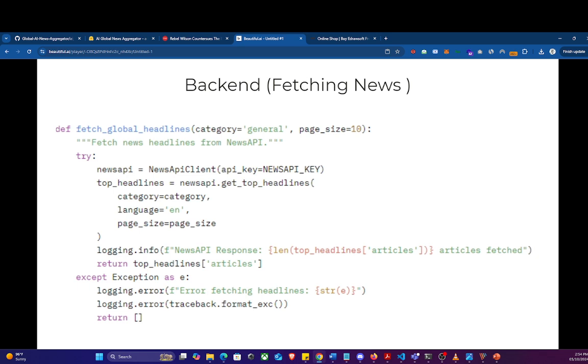So what's happening in the backend? The most important part of the aggregator. If you look at the backend, the first and foremost thing is fetching the news. We have a function here called fetch global headlines. It retrieves the news articles from the news API based on the category selected by the user. This function ensures that we are getting the latest and most relevant headlines by calling the API in real time.